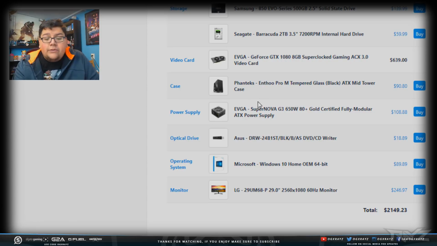Super clock. As for the case, we're going with the Fractal Design Define Pro M tempered glass. I really wanted a tempered glass case. It's a mid tower, highly rated, and it's only $90, which was awesome. I think it was actually $100 earlier, so it's actually cheaper now.